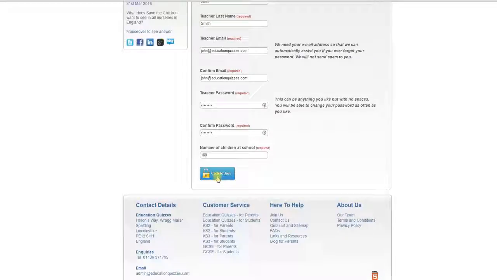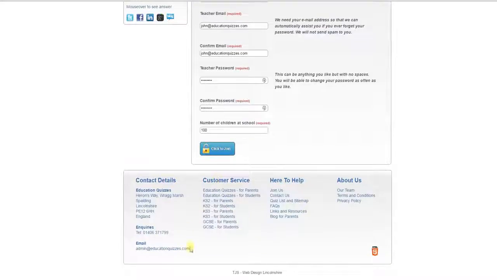Your registration is then complete and our automated system will send you an email to confirm your details. Please keep it safe for future reference, but if you ever forget anything, then you can always give us a call or drop us an email. So let's click that click to join button.